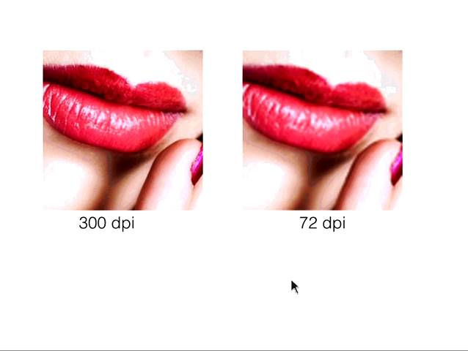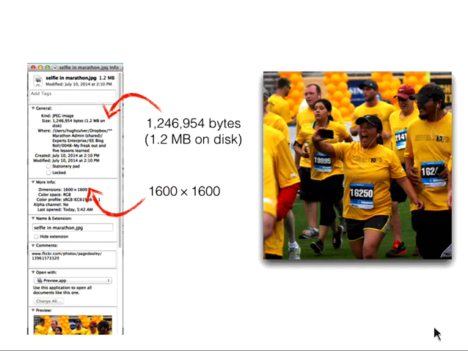It's going to really slow down your site. So that's it. The basic difference you want to have now when you're working on your blog is that you want to be looking at about 72 dpi. So let's look at some examples.